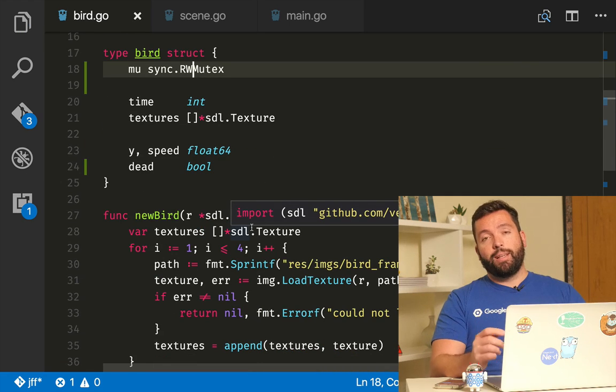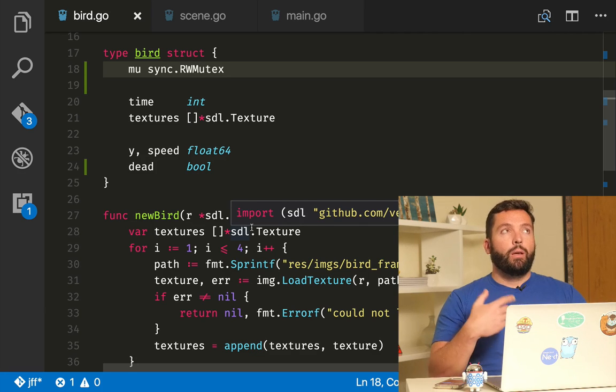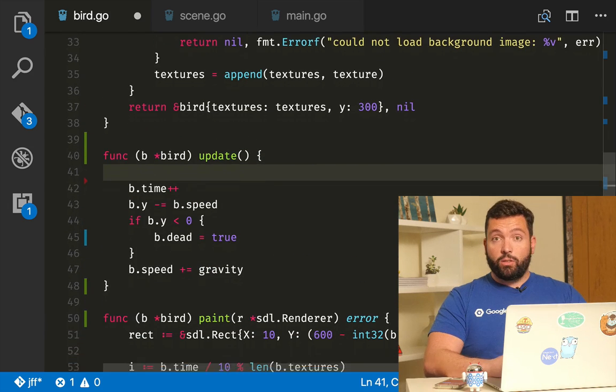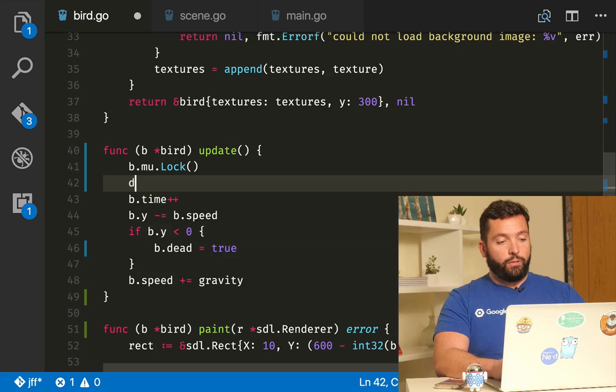So this means that we can have many goroutines trying to read from the bird at the same time, but only one writing. Or actually, if one of them is writing, no one else can access it. Update will change the value. So we're going to do b.mu.Lock and defer b.mu.Unlock.